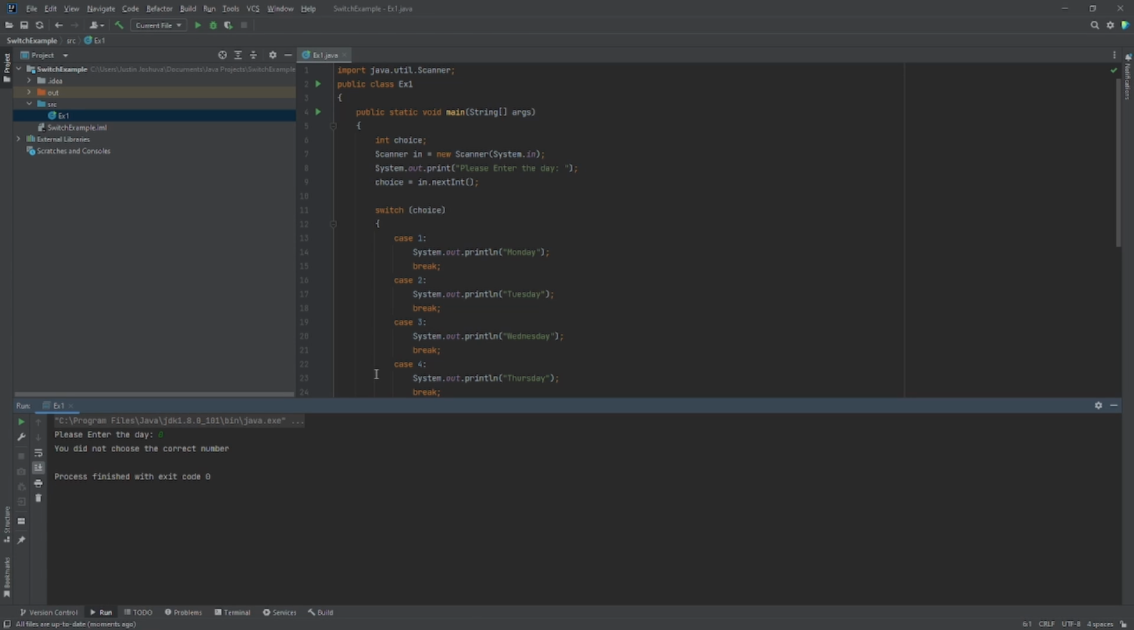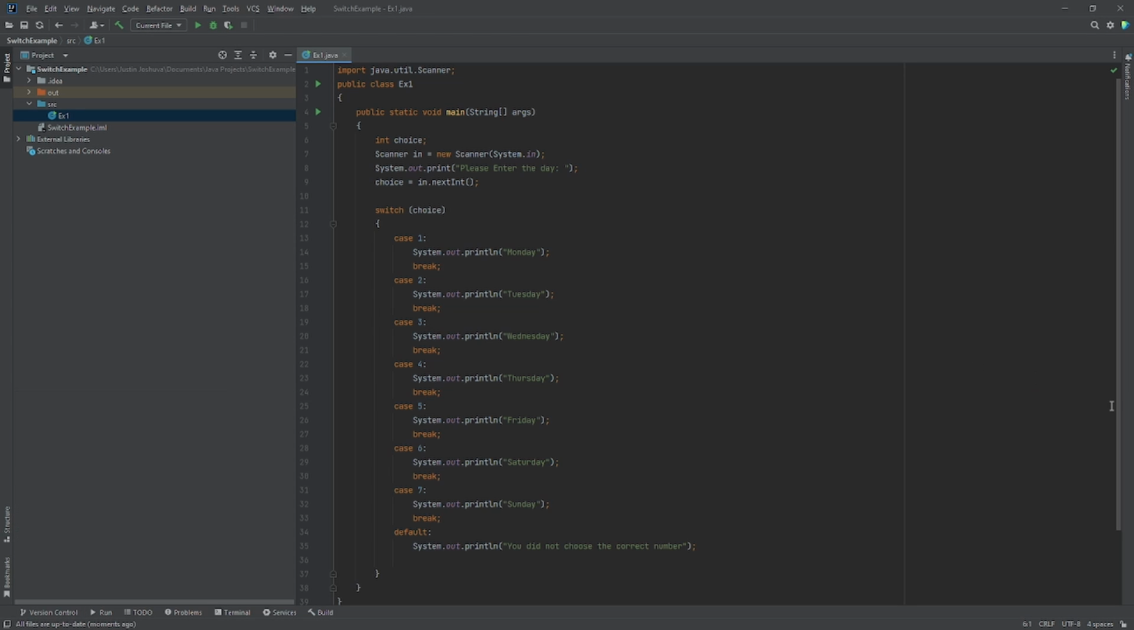The default statement is very similar to the else statement in an if-else statement. If none of these cases work, print that. That's what they call default.